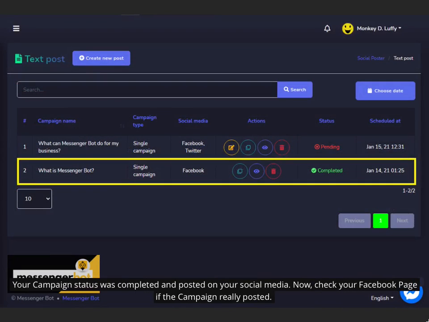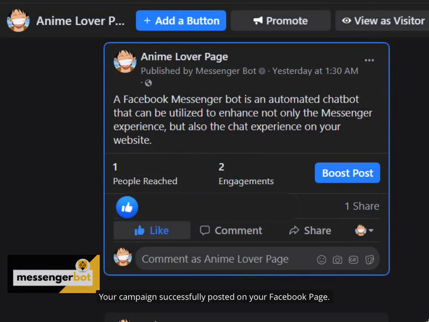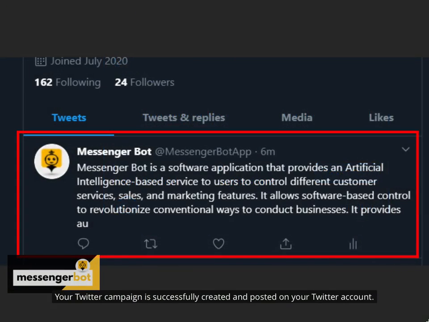Your campaign status was completed and posted on your social media. Now, check your Facebook page if the campaign really posted. Your campaign successfully posted on your Facebook page. Your Twitter campaign is successfully created and posted on your Twitter account.